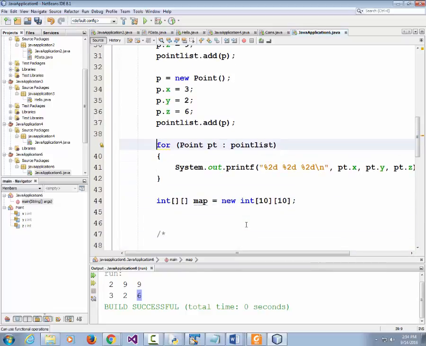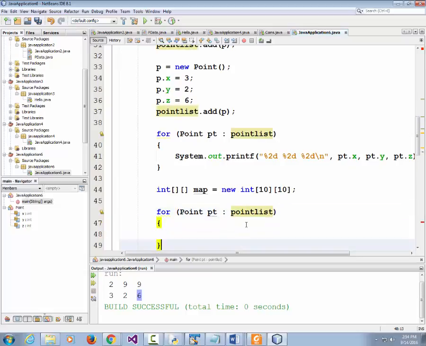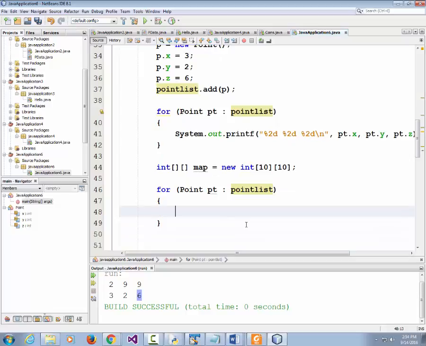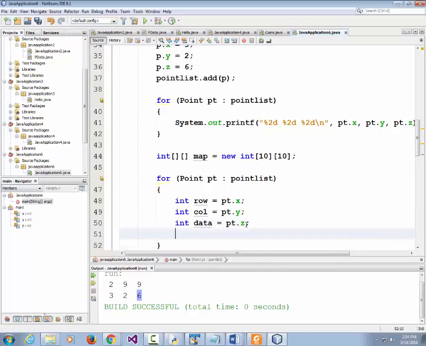And then we need another for loop that's going to run through the point list. For every point in the point list, let's get our X, Y, and Z values out of it. Int row is equal to the point.x, int column is equal to the point.y, and int data at that element is equal to point.z, and then it's real easy to plug that into the map. Map at row, column, is equal to that data element.